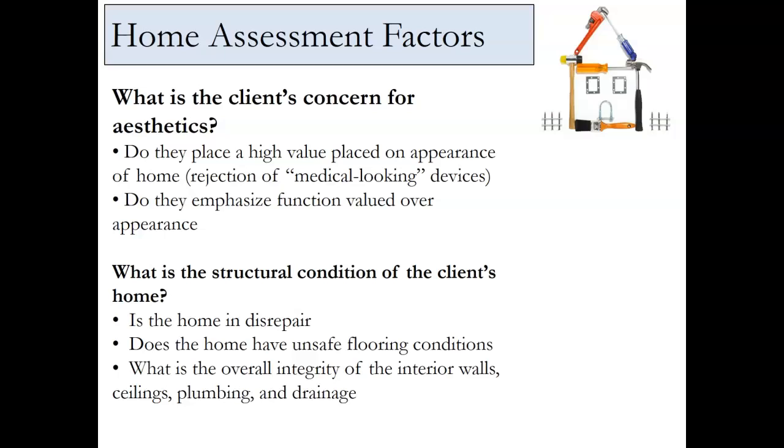So what are you going to do? We know the suction cup ones are not so great, but you have to weigh those kinds of things. Flooring conditions, I've seen floors with holes in them, that sort of stuff. Railings and steps can be unsafe.